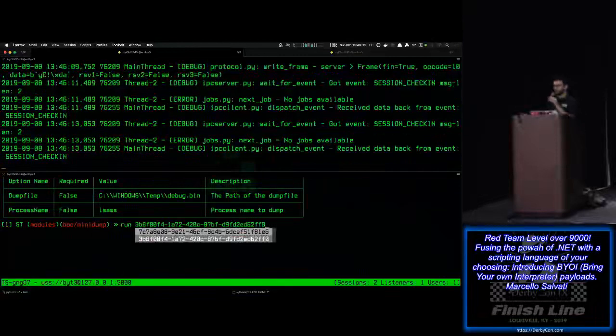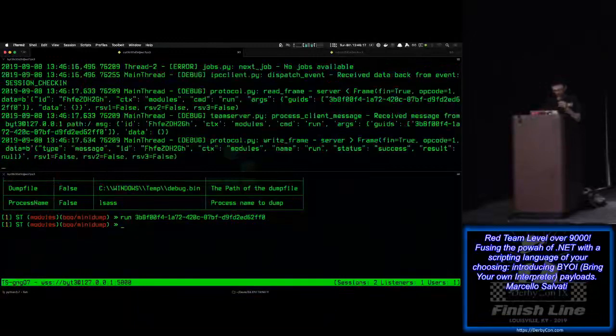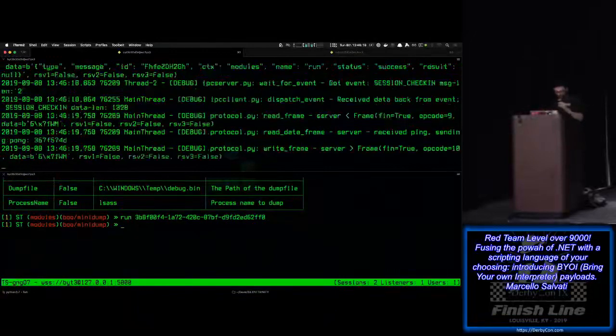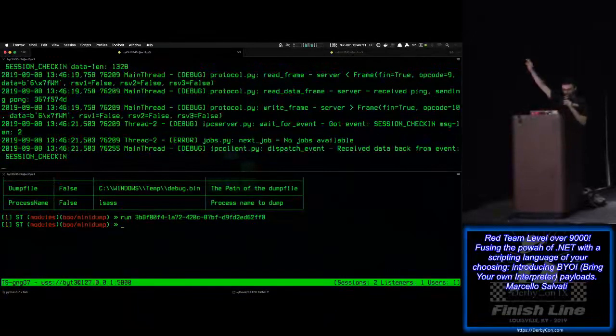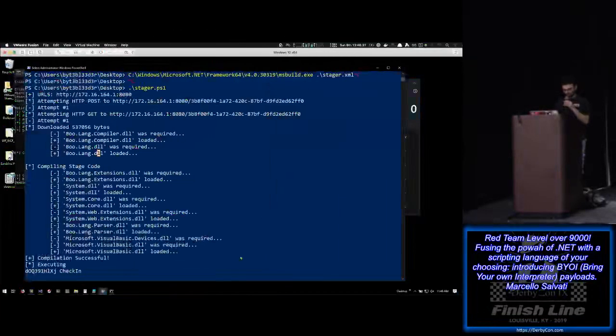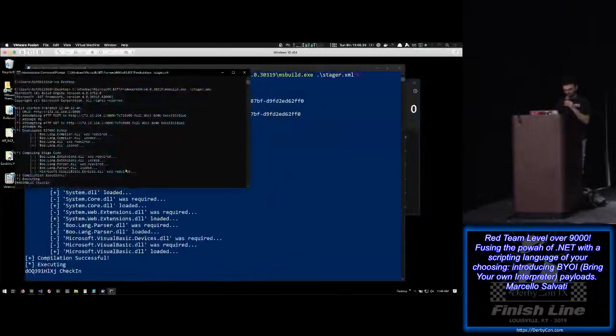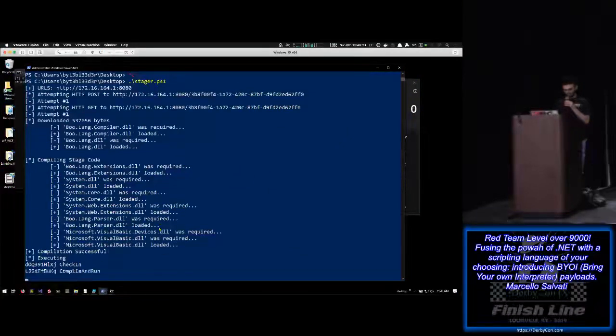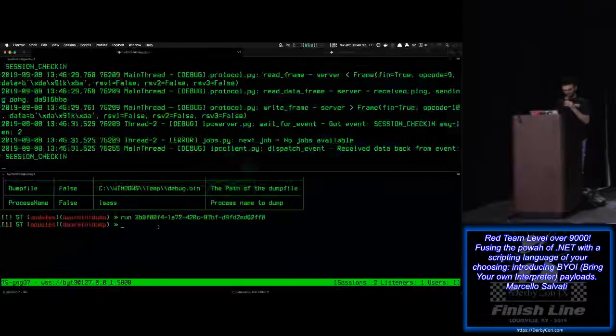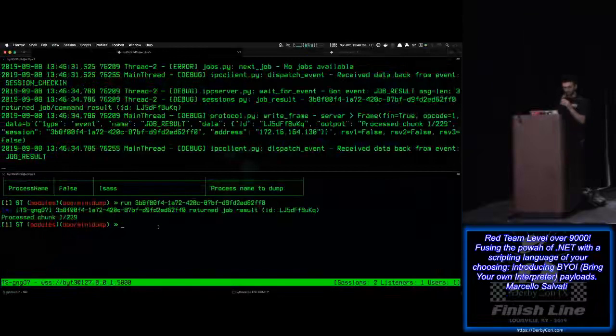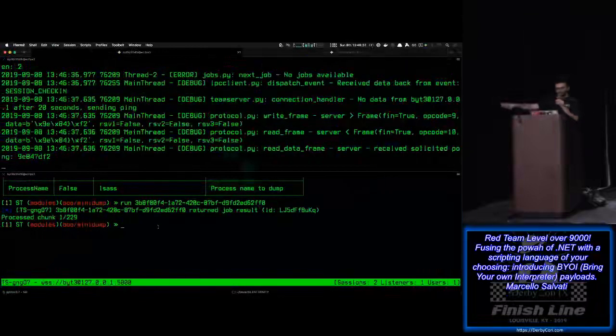Okay, so I just selected the module, navigated it, all fine and dandy. So now we're going to execute it. Cross our fingers. Is it doing its thing? It's doing its thing, I think. There you go. Okay, so it dumped it.